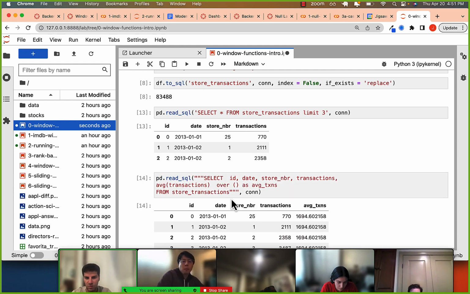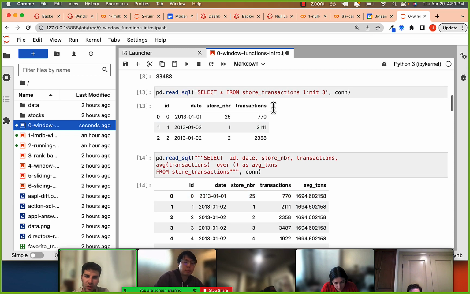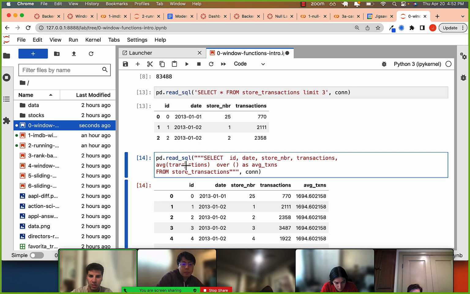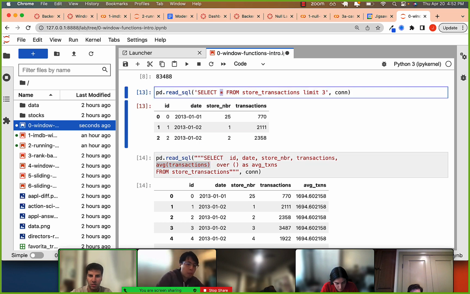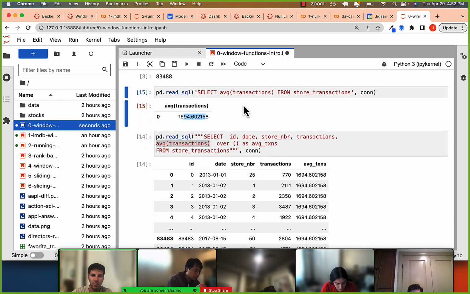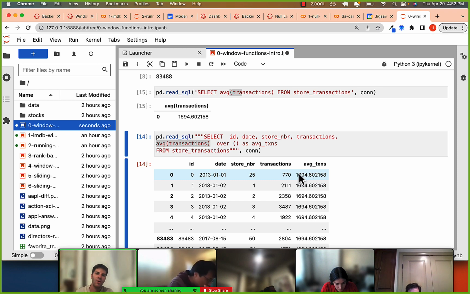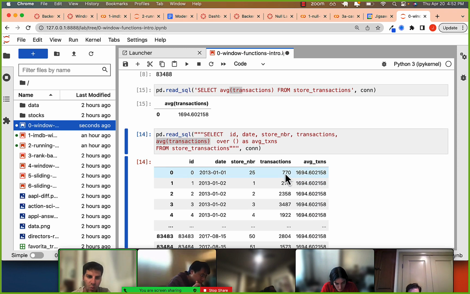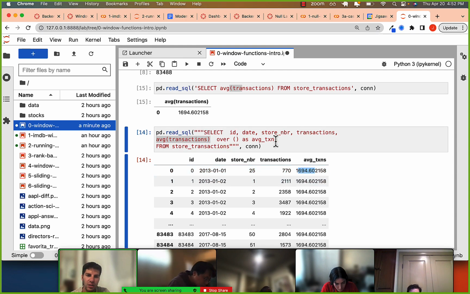And now let's do this. Notice the difference here. This is the same number we got before. So this is the average number of transactions per store per day. However, this time we are not reducing the number of rows, right? This is because a window function is really only specific to a column, where I get to see all the columns I had existing.